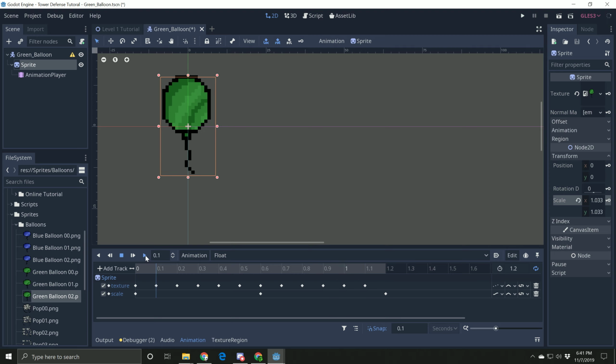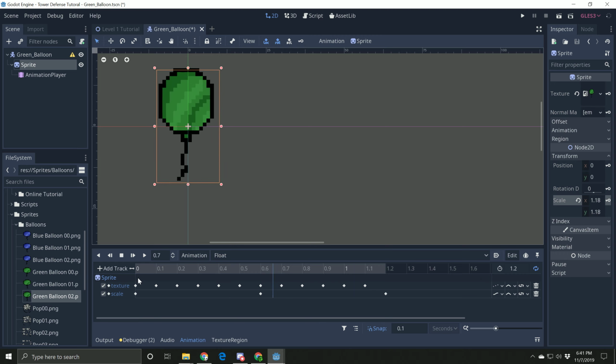So let's hit play on this. And now you can see my balloon string is wiggling around. It's getting larger, and then it's getting smaller. Perfect. Now for the last part of this, I want to see this animation take place in my game.